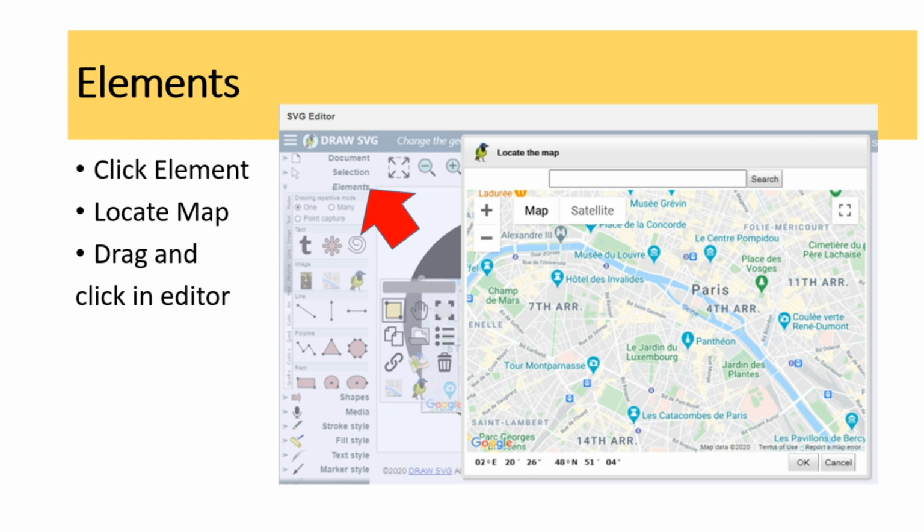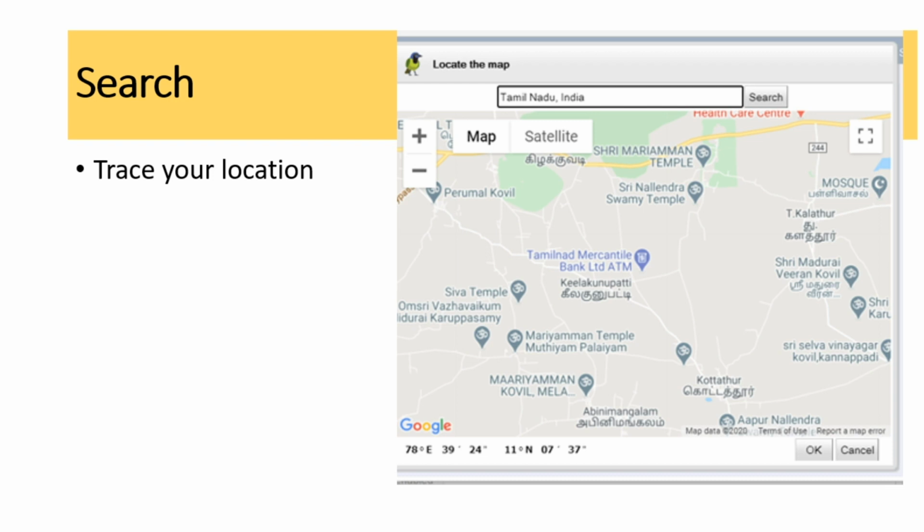The second option is locate the map. So you just drag it and then just place it in the editor window. Once you leave it, you just resize it, and you could see the locate map available along with the satellite data. So now it's a Google map. You can trace your location. So I have traced Tamil Nadu, India.